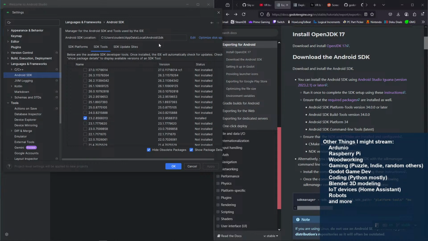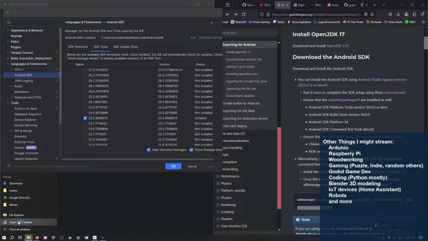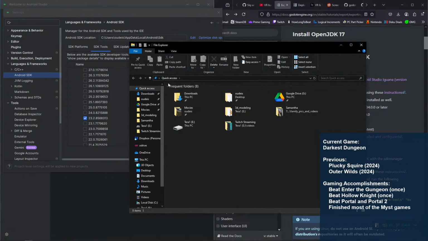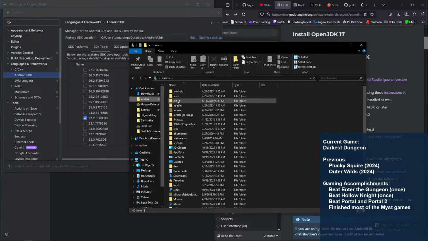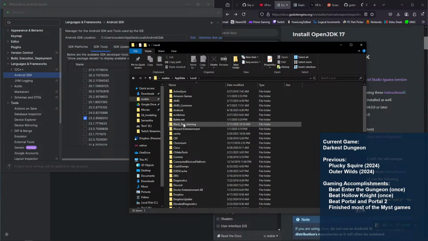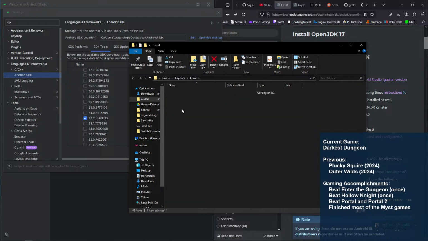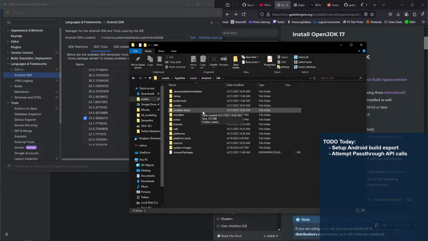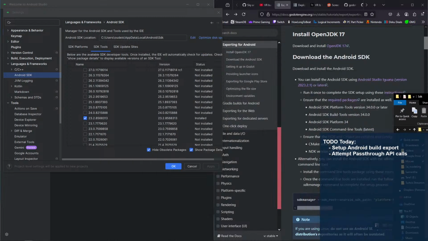Oh. Okay. Maybe it's inside that SDK folder. Okay. Let's try that. Local Android SDK. Then there's an NDK folder. Ah, NDK, yeah. Okay. Well, there it is.